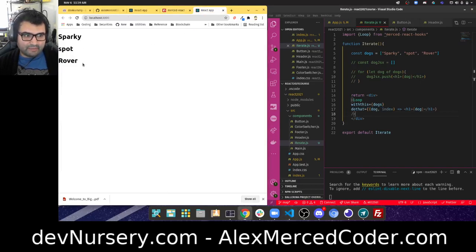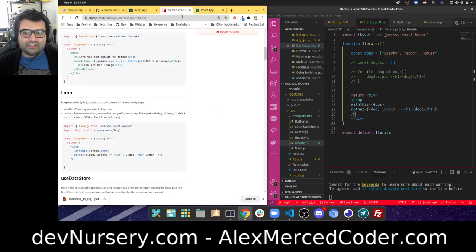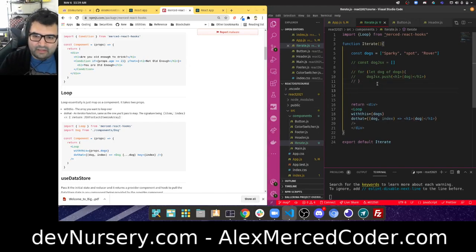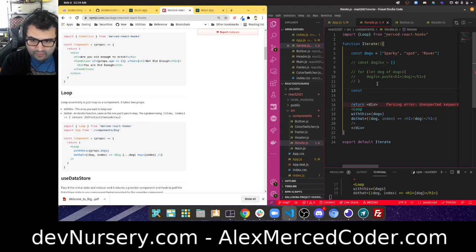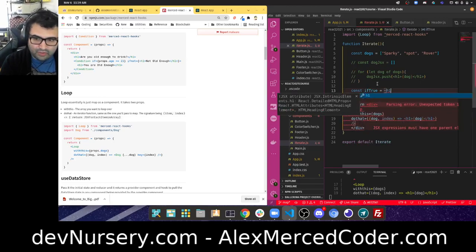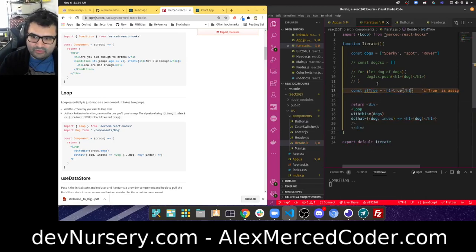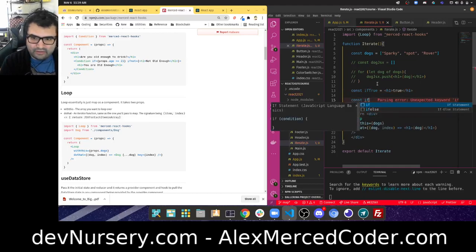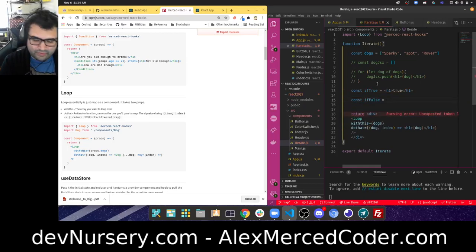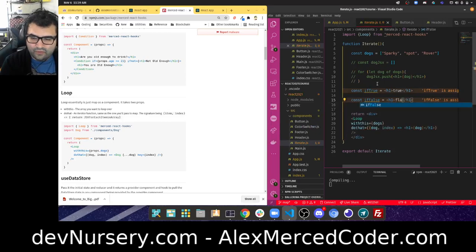See, Sparky, Spot, Rover. Okay, another thing that people do, since we're on this topic, is conditionally rendering things. Okay, saying this thing should show up if this is true. And usually what you would do is I would create two variables. So if true, I want to render h1 true. So I save this in a variable. And then I'll say const ifFalse equals h1 false.